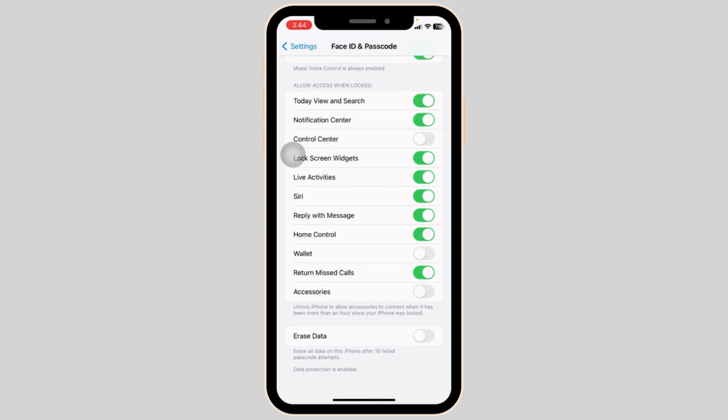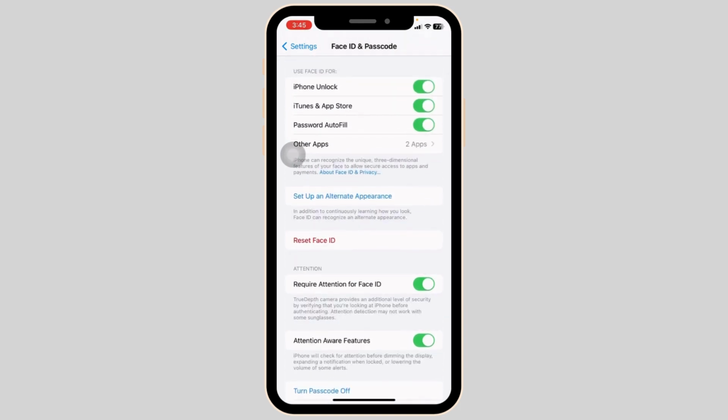In case you cannot find that option on this page, what you have to do is set up Face ID. Likewise, you can enable passcode for your device. Toggle on all these options. Once you do that, you can check whether your problem has been solved or not.